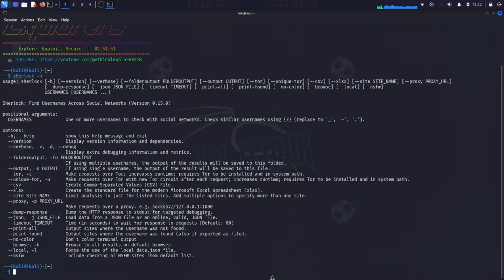It then sends a standard HTTP GET request to each of those potential profile pages, mimicking the behavior of a normal web browser. If the remote server responds with a 200 OK status code, Sherlock flags that as a positive hit, meaning the account likely exists. If the server responds with a 404 not found error, the tool simply moves on to the next site on the list.